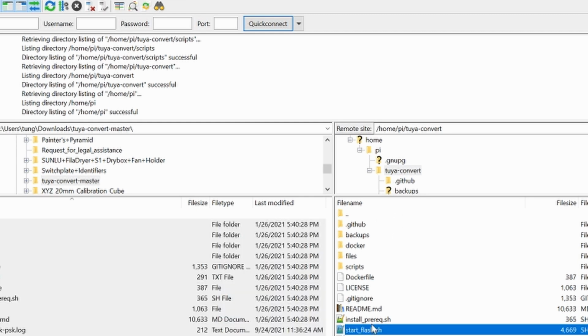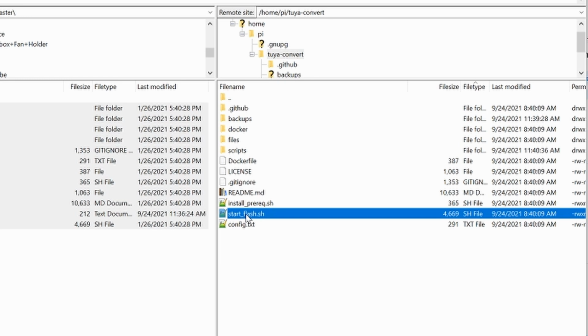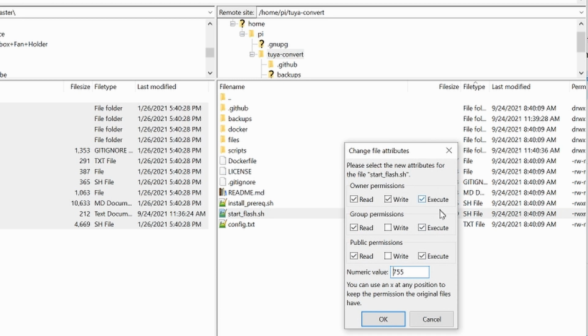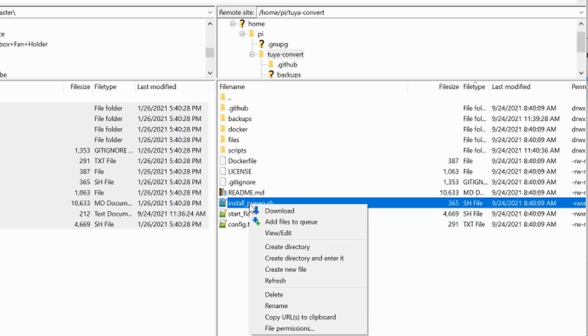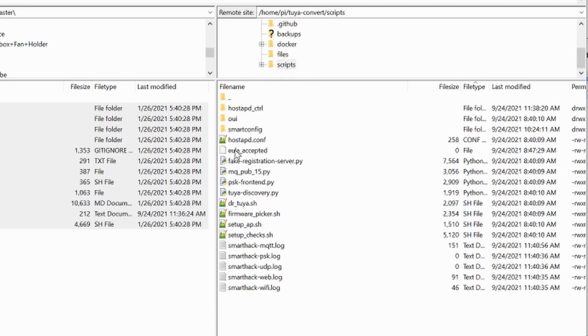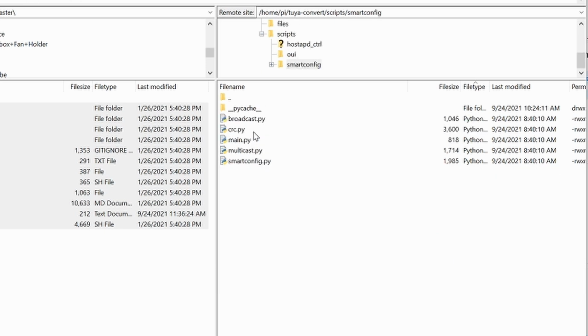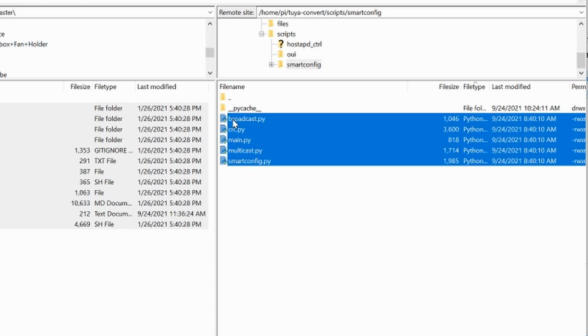Some of the SH files need to be converted from readable to executable. So right-click on the SH files, go down to File Permission, and change it to execute. Or you can put in the number 755 and hit OK. Change the other SH file as well. Go into the scripts folder, change all of these SH and PY files as well. Go into the smart config folder and change this to 755 again.